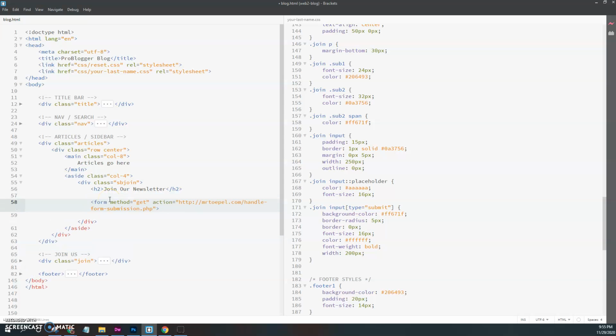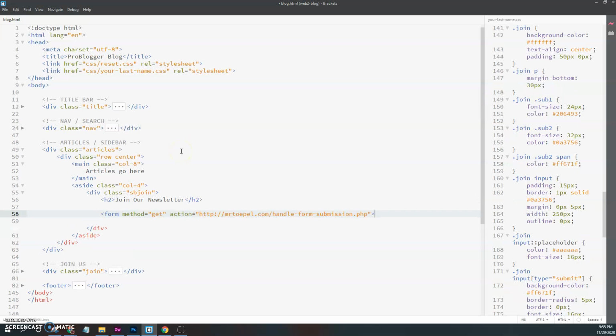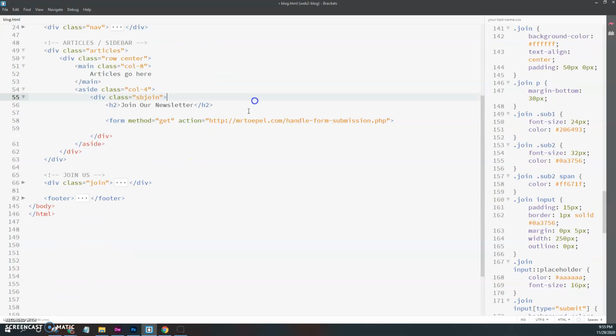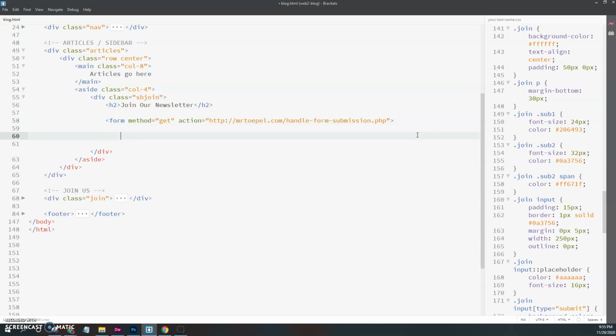So this is going to have the same action as we've been having. So the same action goes here. Copy and paste this. Don't type it out. Some people get it wrong. All right, so there's our form.